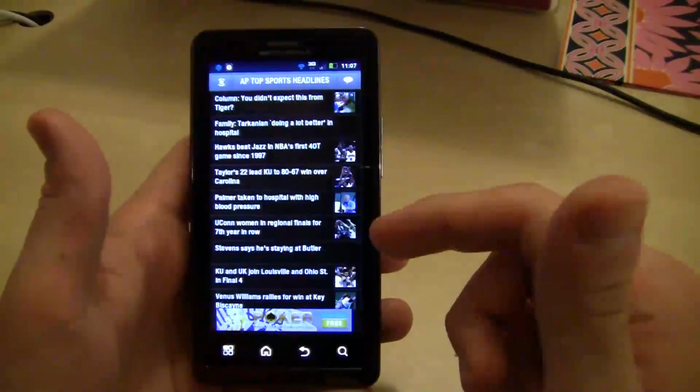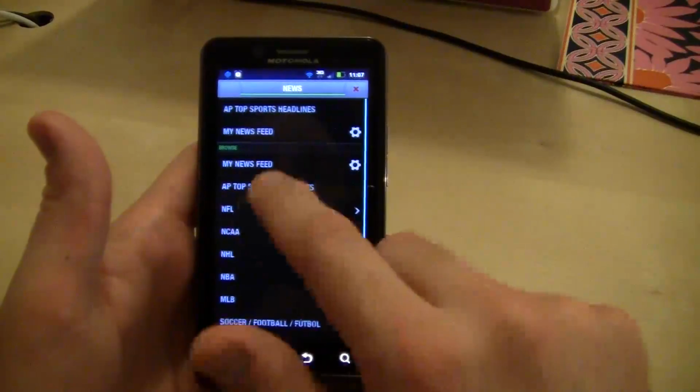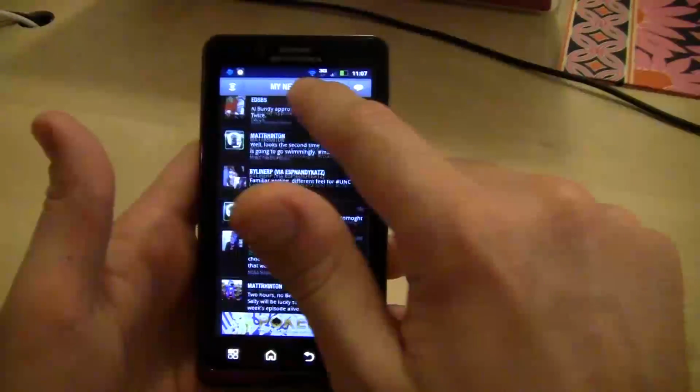News defaults on a couple different things. I have it defaulting on the AP Top Sports Stories. You can have it default on what's called My News Feed, and this is basically a Twitter news feed of your choice.